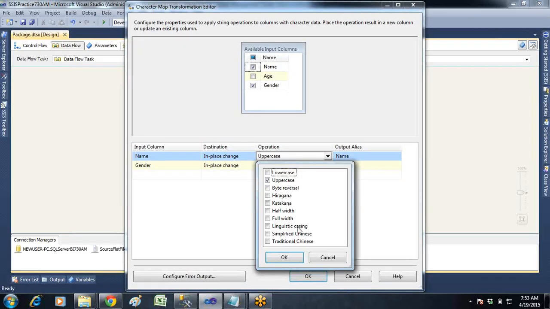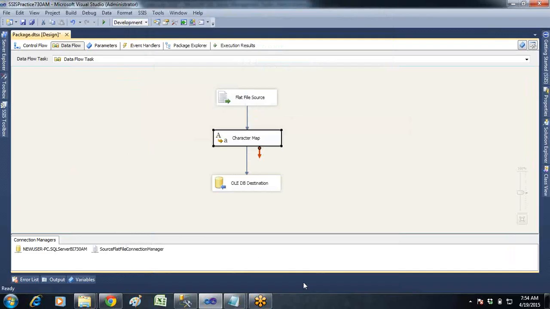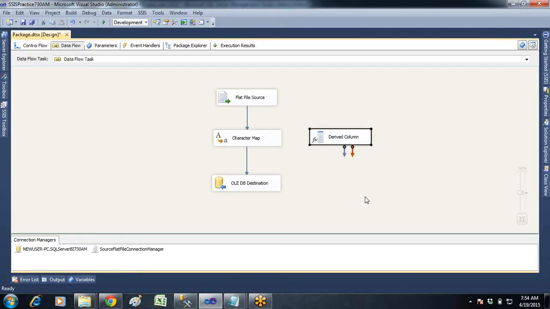Byte reversal, hiragana, katakana, there are so many other formats. These particular formats will be useful for binary values, not for these values. For strings, only two operations will be available: lowercase and uppercase. So if you want to change the data in initCap style, there is another transformation called derived column. This is the transformation where you can apply all the string functions in order to change your data. In future, I will show you how we are going to change the data, one by one. This is the first session for transformation.